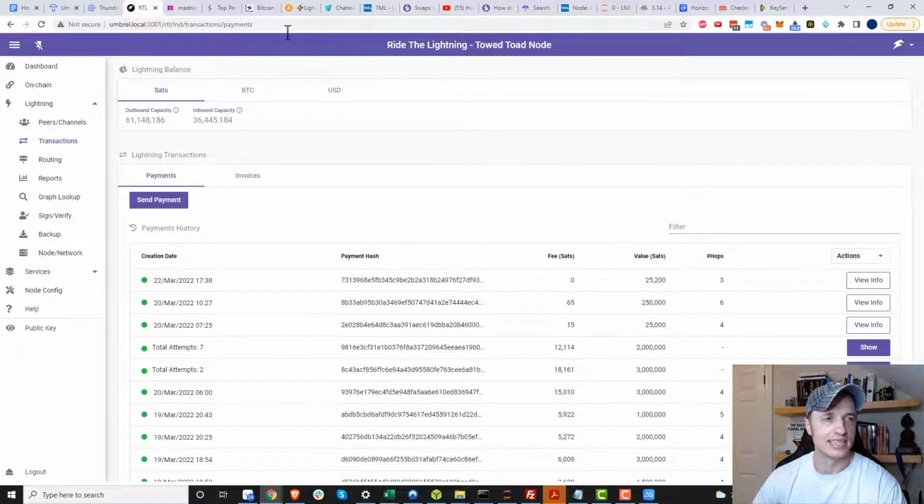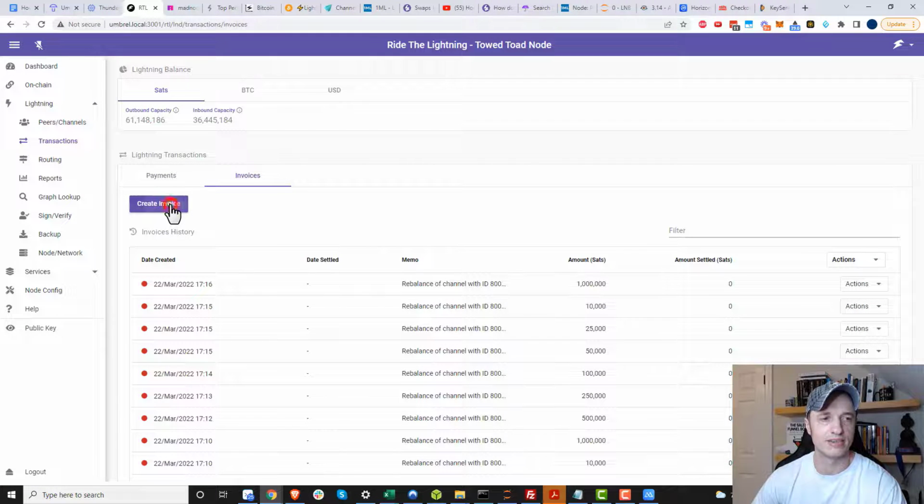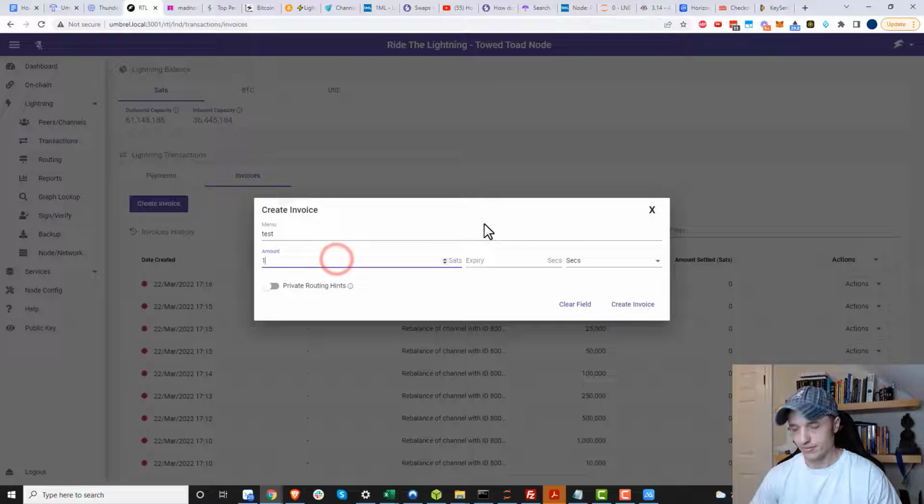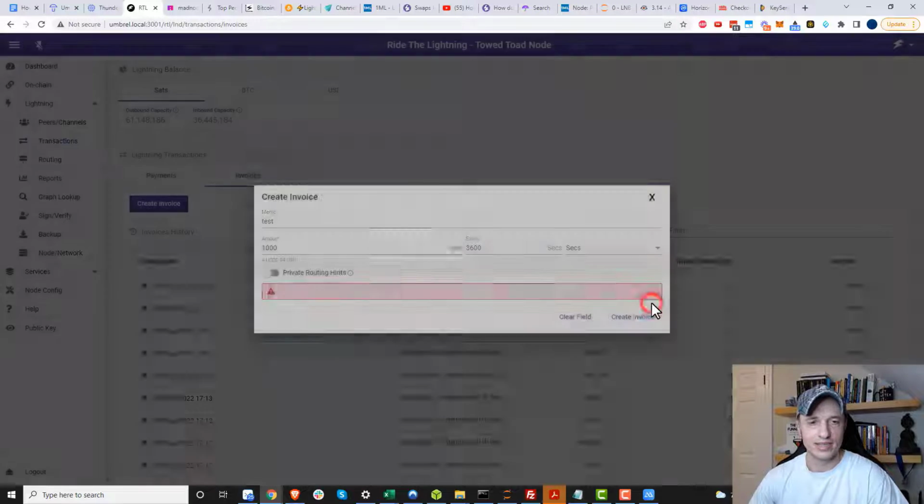And then Ride the Lightning, same type of concept. We can come to, well, we're under Lightning and transactions. I can go to invoices here and create invoice, and I can go ahead and do this right here. So, test an amount, 1,000 sats or whatever. I can set an expiration, and the same option here, private routing hints, and then create the invoice.